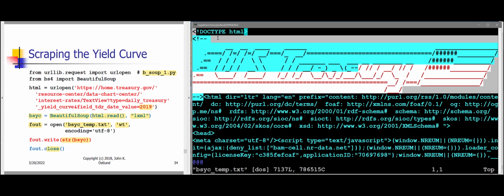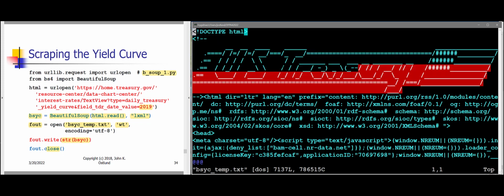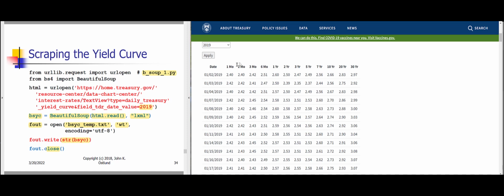Well, in my actual web page showing the Treasury yield curve data, let me pull that back up again. Here we go. So here is my yield curve table for each trading day of the year and for all of these different terms, 1 month, 2 month, 3 month, up to 20 year, 30 year.